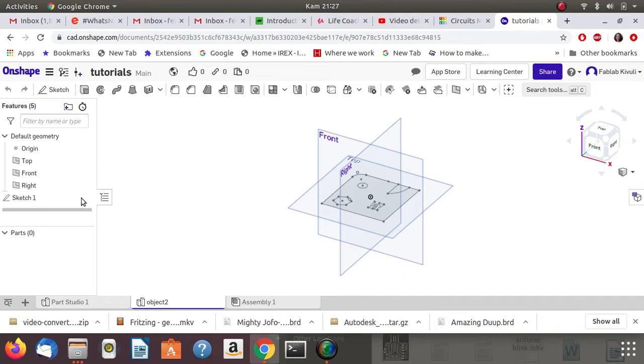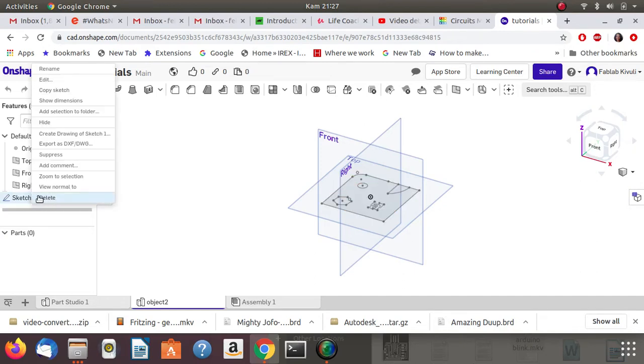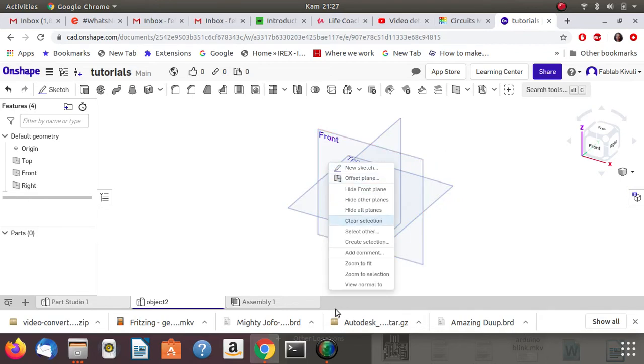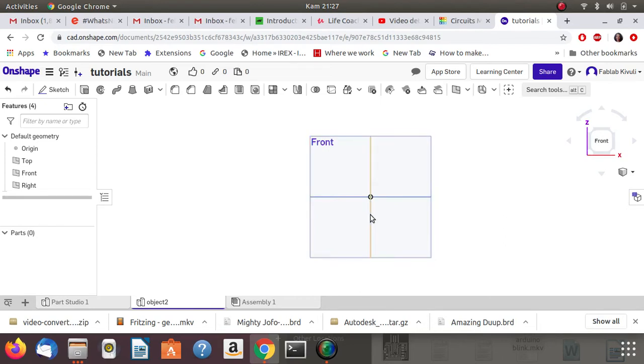So let us go to the sketch because it's not what I want to use for this tutorial. I'll delete it and start over. So let's use maybe the front plane, so view normal to, and we'll be able to see the front plane. So here is where we want to do our sketch. So we want to start a new sketch.